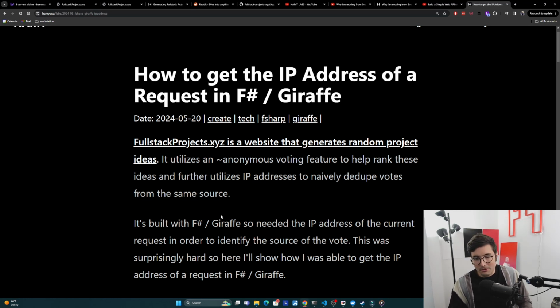Now, it's built with F# Giraffe. So this means that I need to get the IP address of the current request that I'm serving in order to identify the source of the vote. And I actually found this to be surprisingly hard. So here I'm going to show how I was able to get the IP address of a request in F# Giraffe so that hopefully, you or future me can do this a little bit easier in the future.